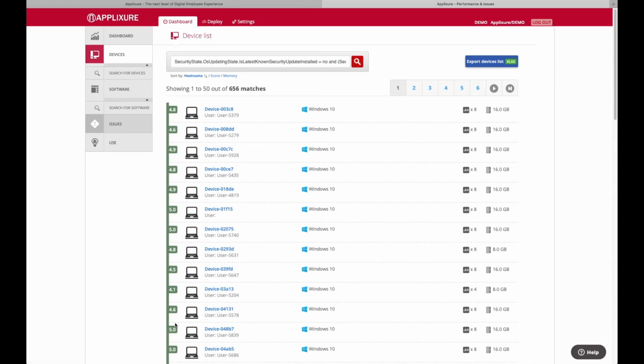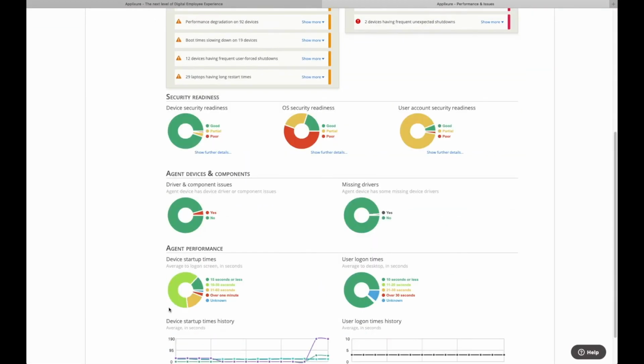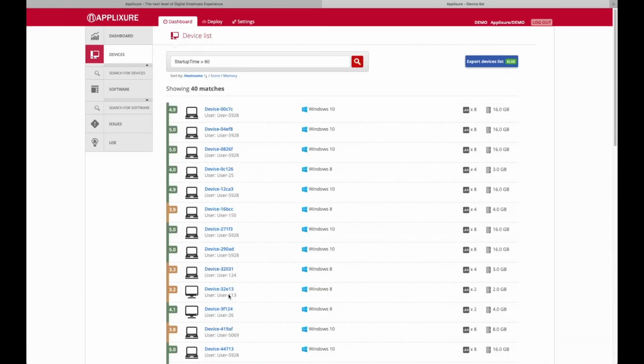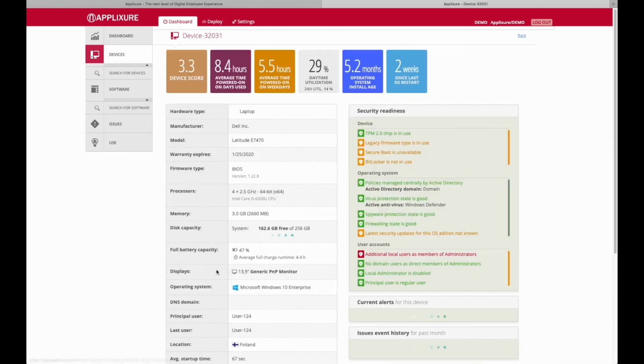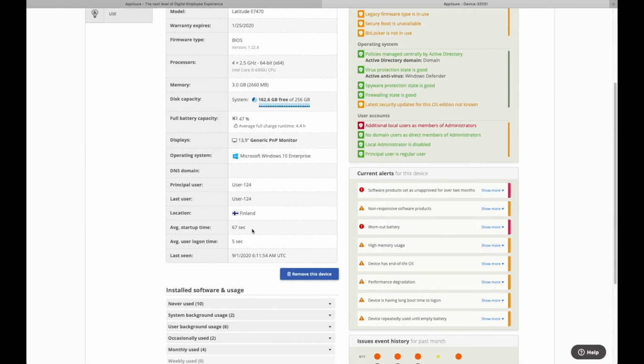Or show me all the devices where the device startup times are over a minute. So 40 devices, and you can list them to Excel to see exact times on each of the devices. Or you can click an individual device to see, as an example, that on this device the startup time is 67 seconds.